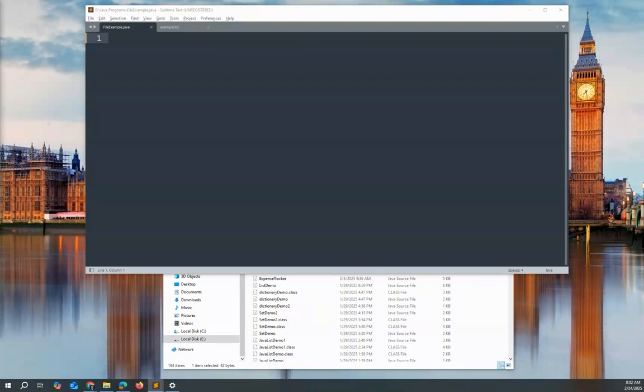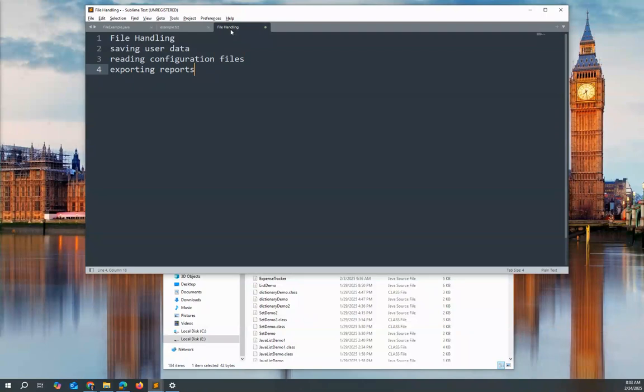Okay, so now file handling. File handling is essential for many applications, such as saving user data, reading configuration files, or exporting reports. At the end of this lecture, we would like everyone to be comfortable working with files in Java.